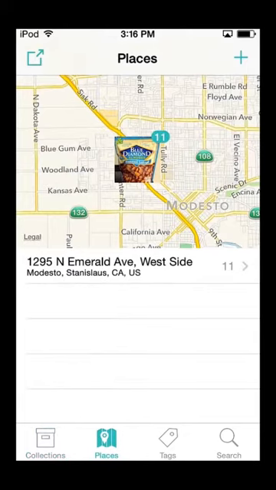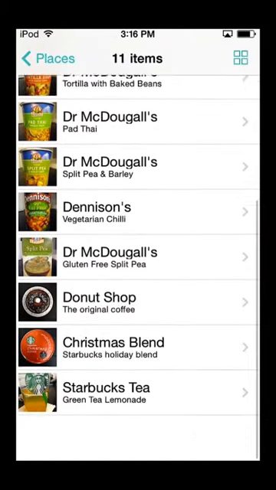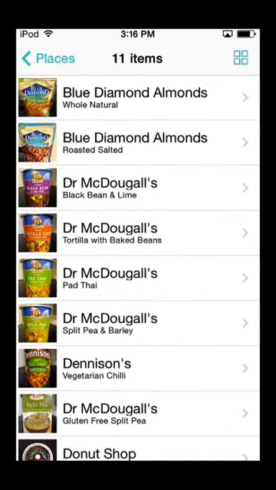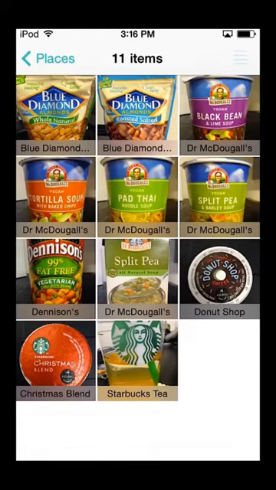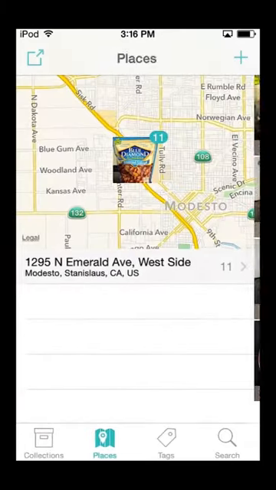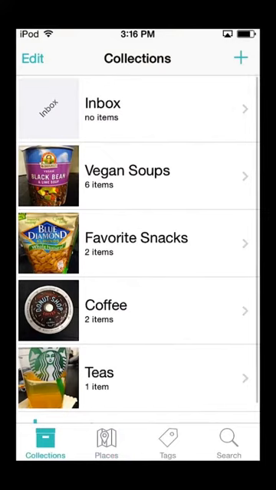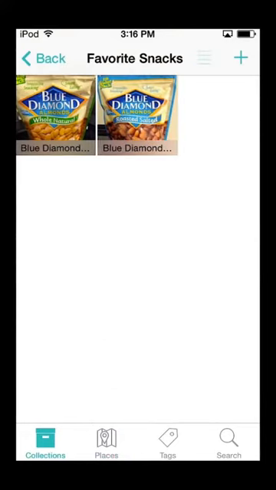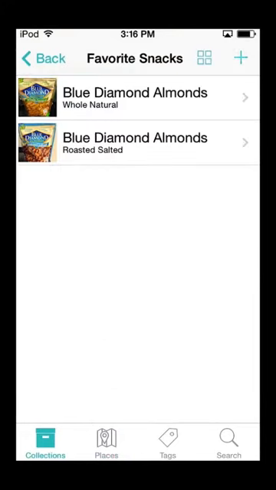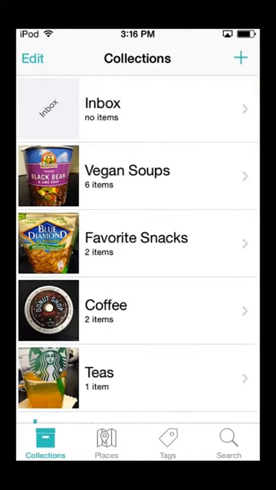Now I can come into places and tap into place and see all of the photos I have. So there are all of the different items. I can change the view to a grid or a list up in the top right hand corner. And you can also do that in your collection. So when you're in a collection and I come in here, you see the list, I can do the list or a grid view. You'll notice that plus button's always right up there in the top right hand corner, so I can quickly add anything to one of my collections.